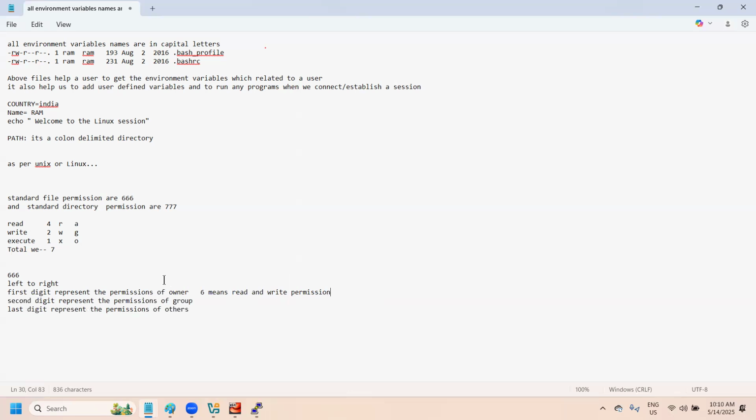By default, why are we not getting the execute permission? In Unix, there is a difference between a standard file and an executable program. What is the difference between a file and a program? A file is where you store some raw data, some content we are going to save. Whereas a program has some logic and algorithm. If you run that program, you will get some output.